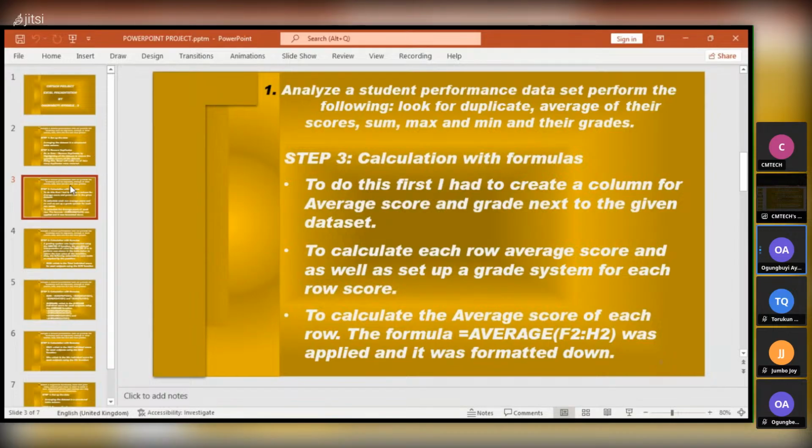So then I proceeded to the next question that asks us to calculate the sum, the maximum, the minimum, and their grade. So I'm going to the next slide now, which is step number 3. Now that has to do with calculation.